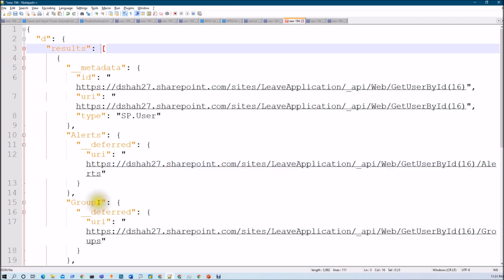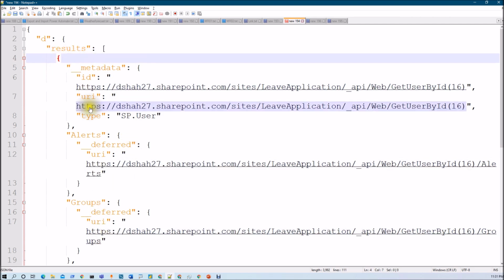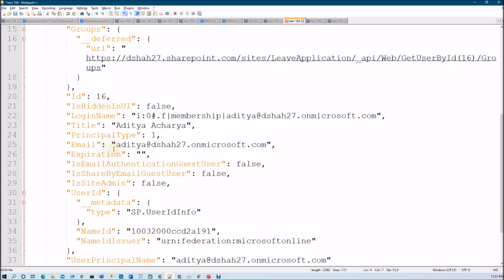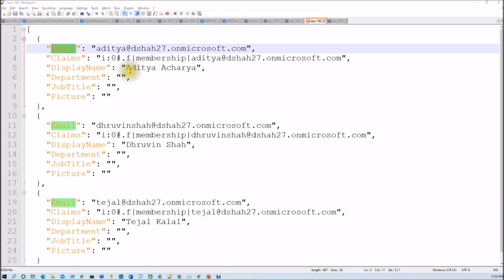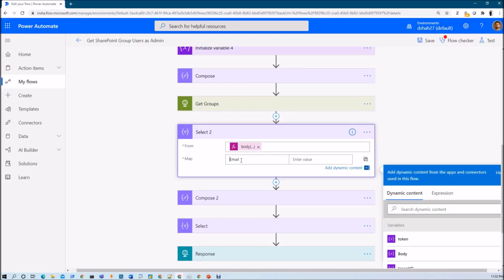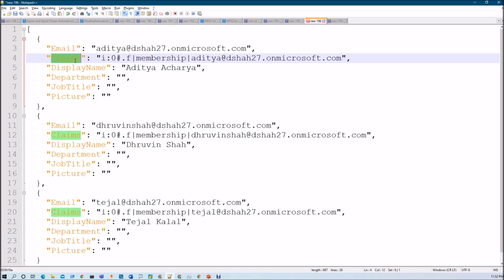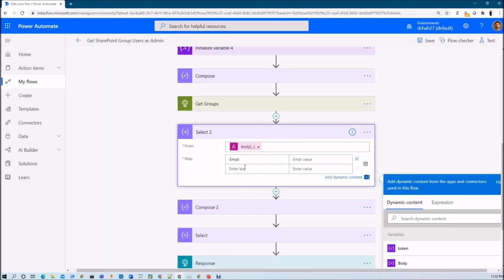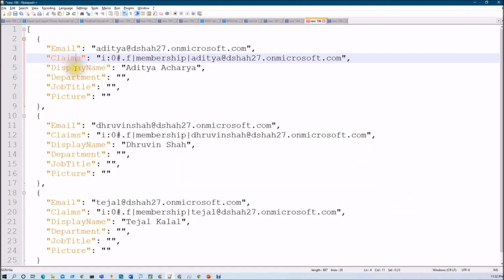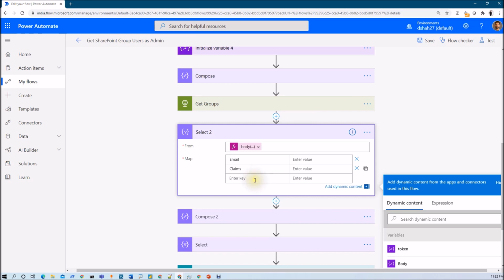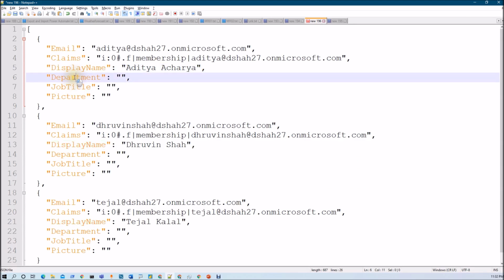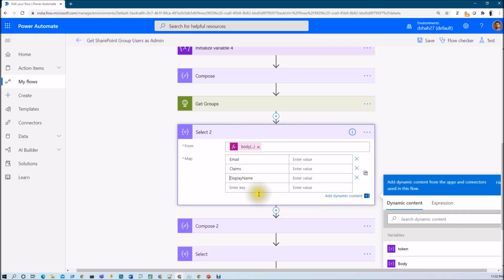Now we have array, so we need few values from this particular array, and we are also customizing the key name over here. Let's say, let me just copy the key from the output that we need. The first one is email, second is claim, display name, department, job title and picture.